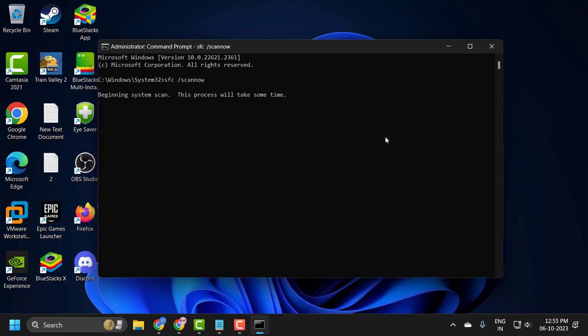Press enter. This is the System File Checker utility scan, guys. Being a system scan, this process will take some time. This will help you to fix any corrupted files in our computer, guys. Kindly please wait, this verification needs to reach 100%, guys.